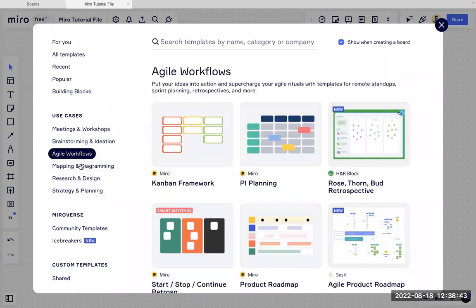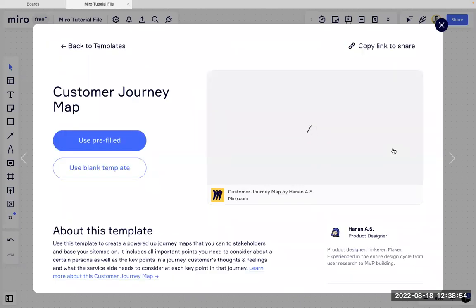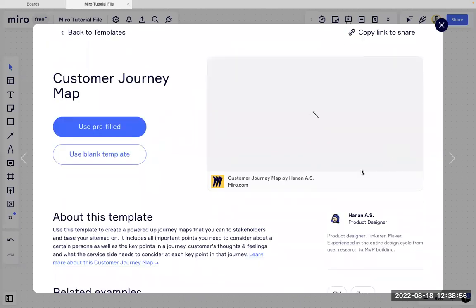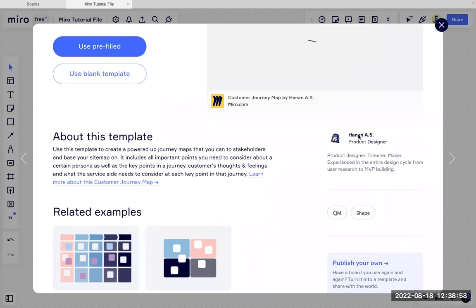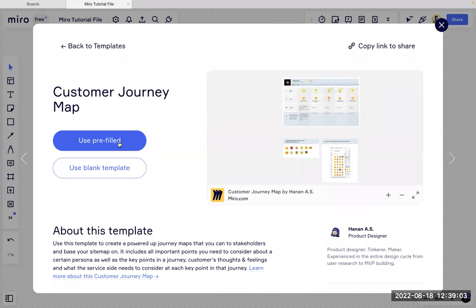Let's assume we're trying to come up with a diagram for the customer journey. All I have to do is click on use. I can click on preview to see what this is all about, the detail about the template. You see the creator of this template. After looking at that, you can just say use prefilled or use blank template. The blank template is going to create a blank version of this template for you. A prefilled template is going to give you sample data within that template.